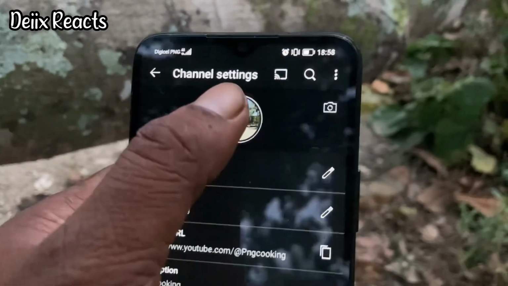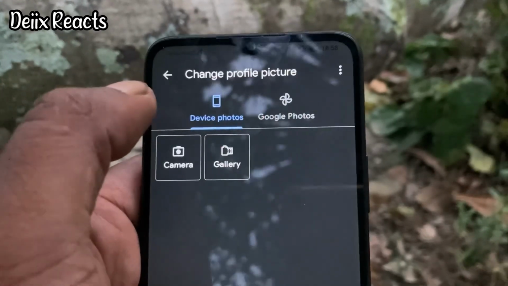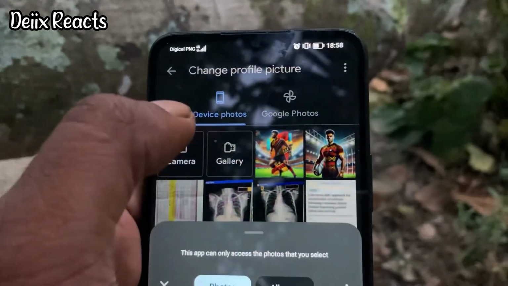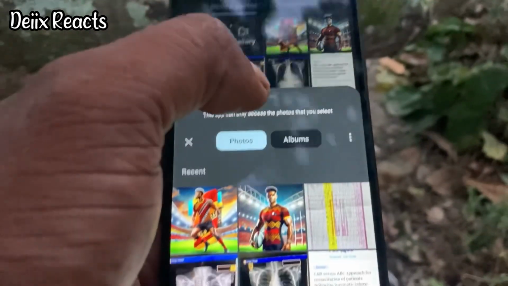Now, uploading a profile picture, as you can do on Facebook. You click on your profile picture, go inside, pick the profile picture, put it inside, and upload.